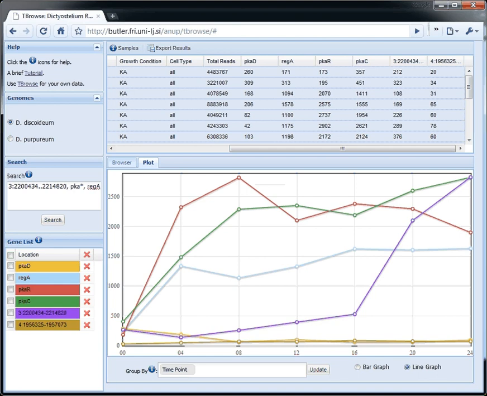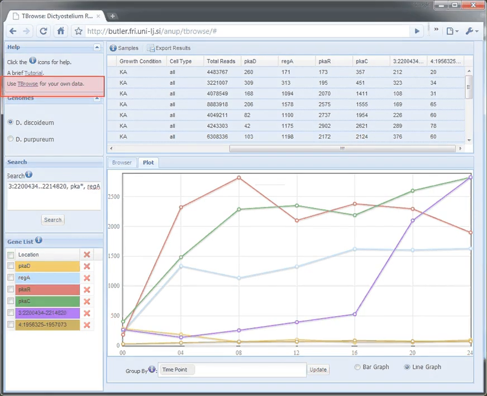Hopefully, this gives you an overview of how tbrowse works. If you'd like to get more information about setting up your own instance of tbrowse to view your own data, check out the Google code page here.